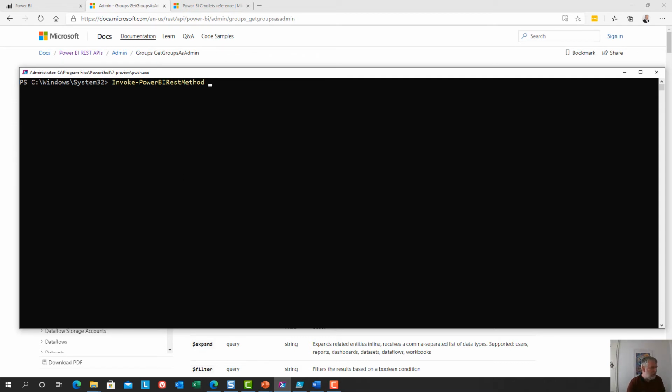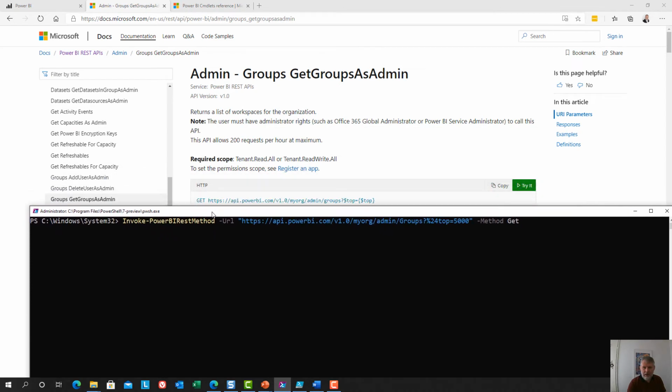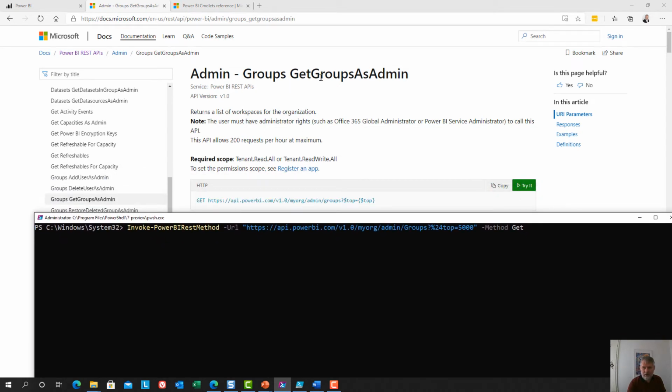So what you need to do if you want to use this one, you need to give it the URL parameter. Of course, you need to tell it where to go, and then you need to tell it what kind of method you are using. So are you using the get method or the post method? We are fully focused on the get method here, and here I have the URL, and it's the same URL as in this get groups as admin endpoint. So you can see it exactly here.